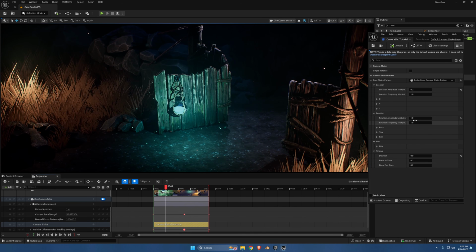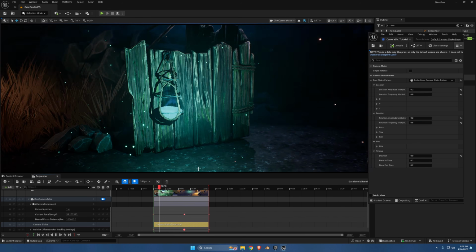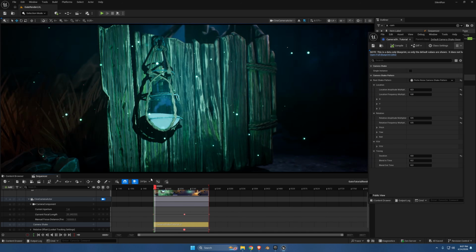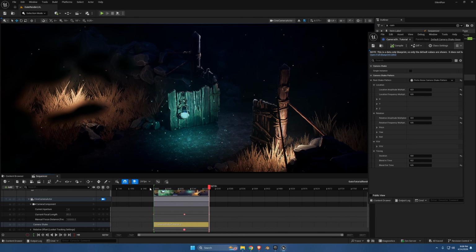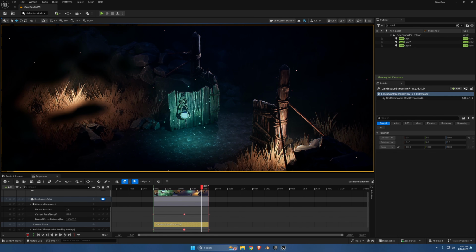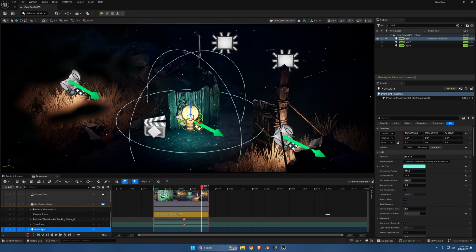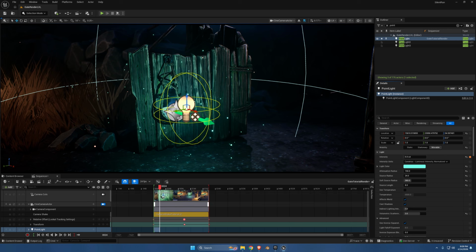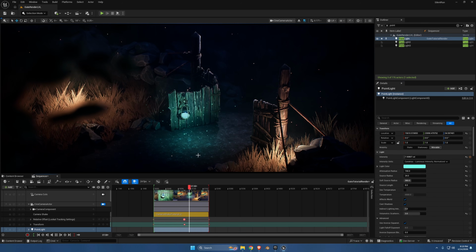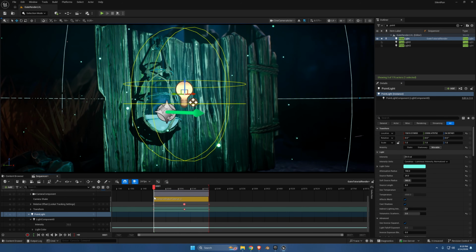and more believable, I guess. I also added a little bit of an animation to our point light here in front of the glowing jar. I just made a few keyframes so that it gets darker and lighter as the animation moves forward, just to give the scene a little bit more vibrance, I guess.